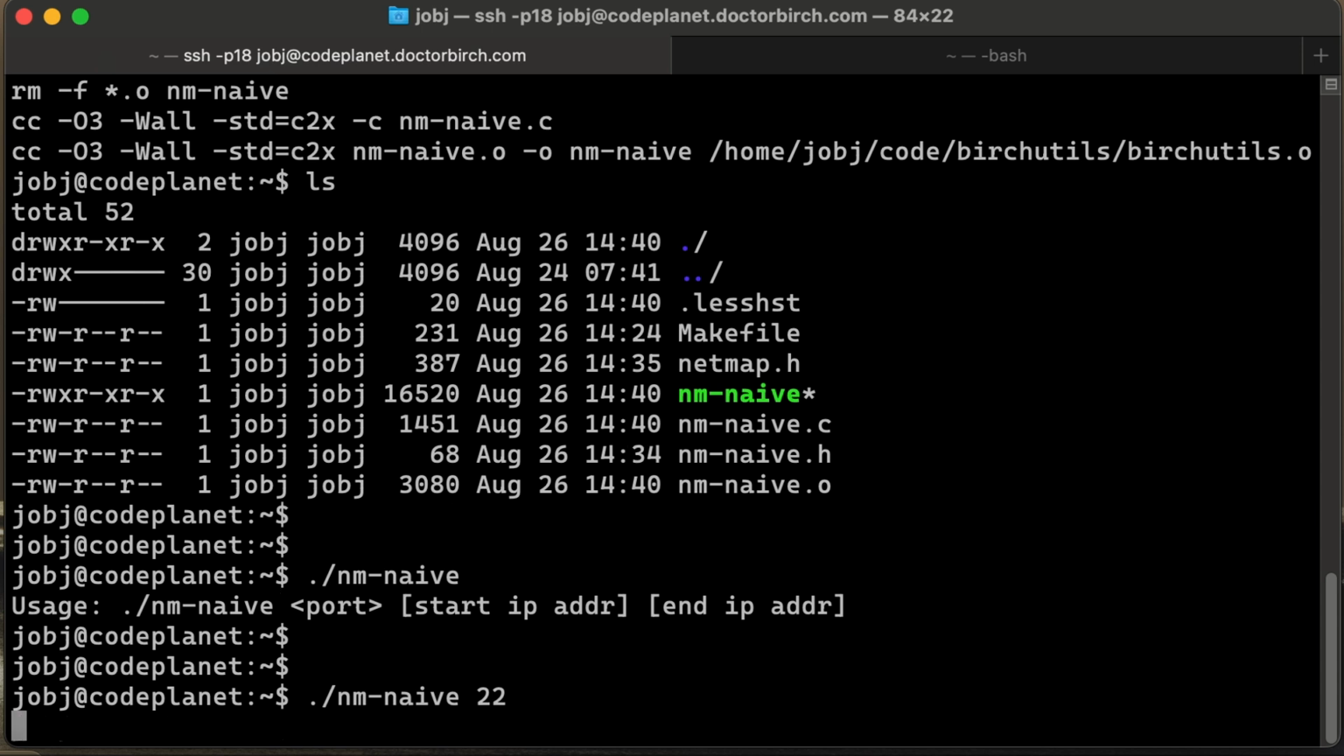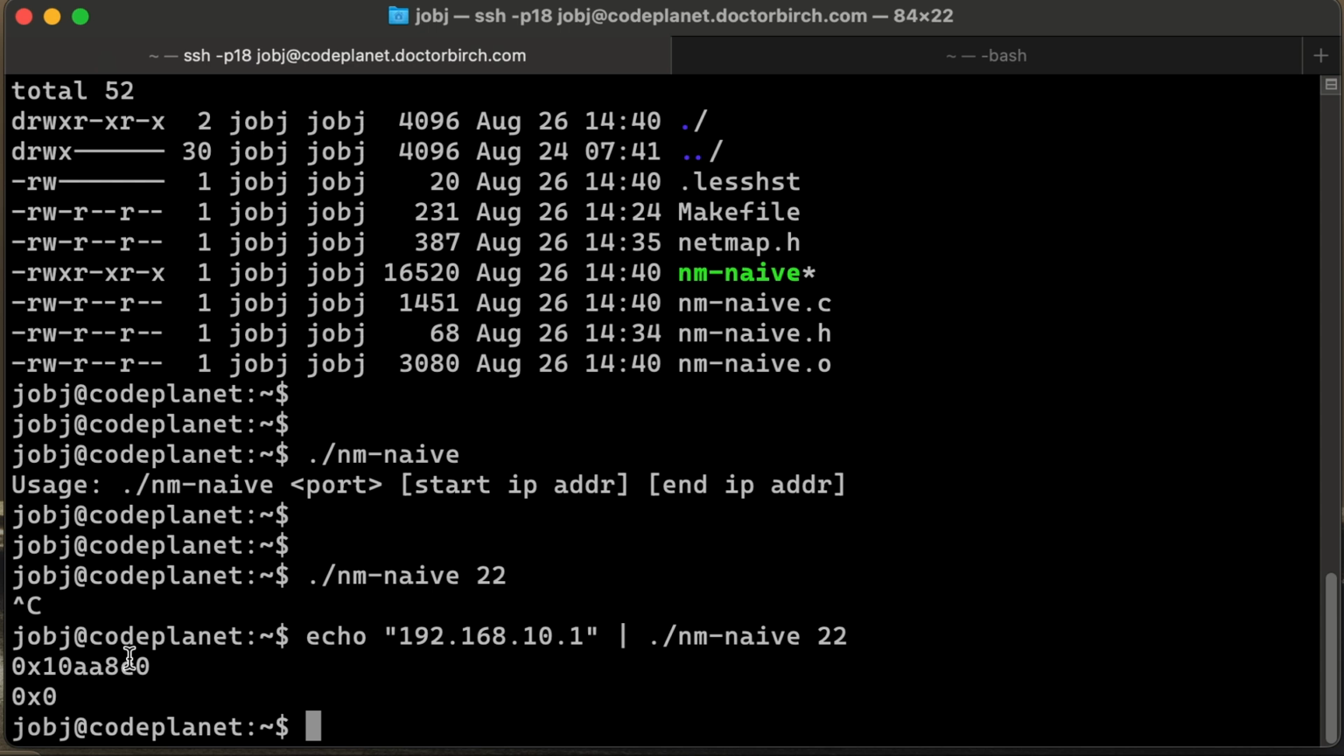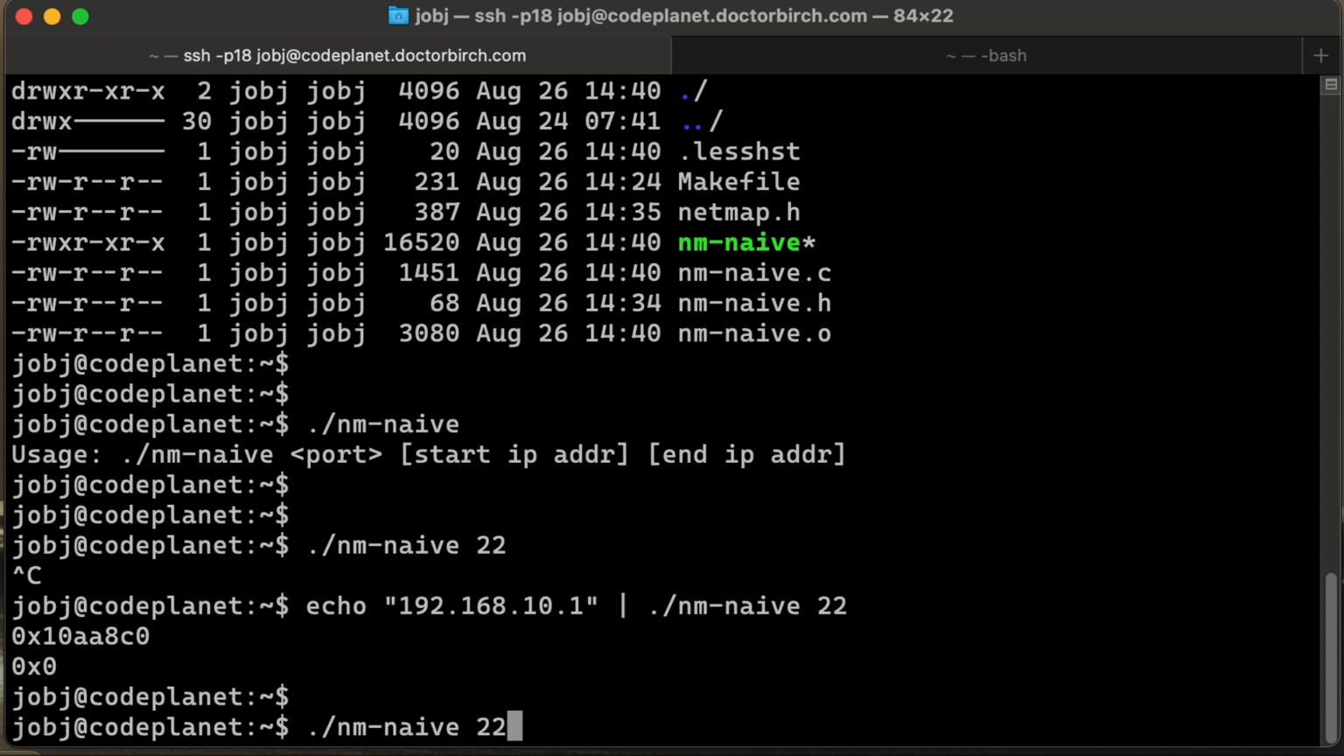And this, nothing, but if we do something of the sort, echo 192.168.10.1, and we pipe this to Nmap naive 22. Okay, then it produces an IP address in hex, which looks right, I think. And it gives us a 0 the second time. Good. Let's see if we use the start and end thing instead.